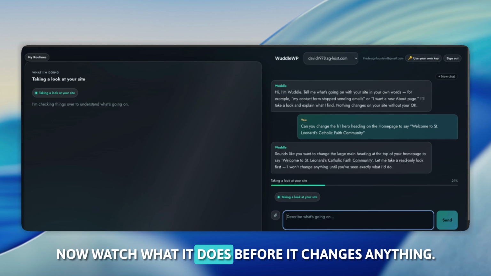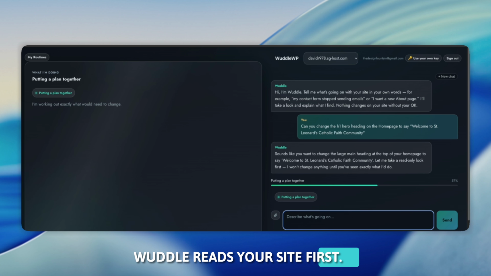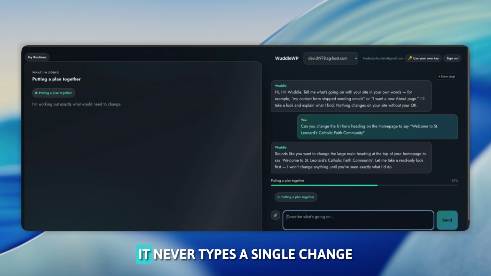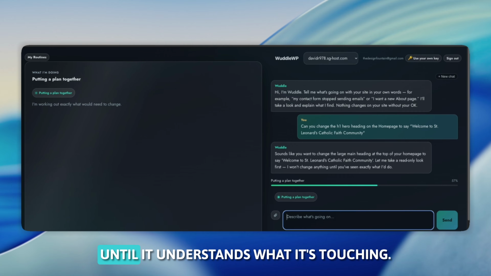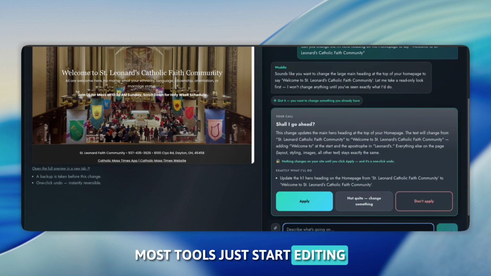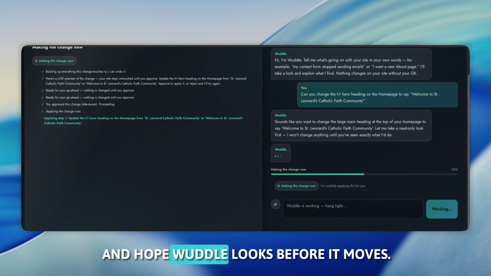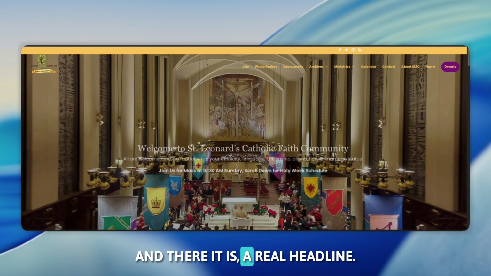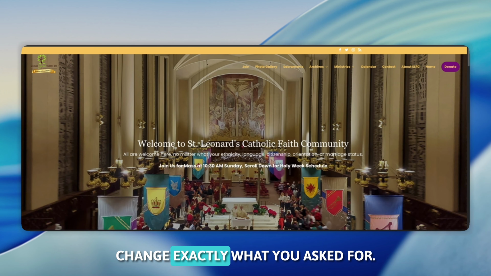Now watch what it does before it changes anything. Wuddle reads your site first, a safe, read-only look at exactly what's there. It never types a single change until it understands what it's touching. Most tools just start editing and hope. Wuddle looks before it moves. And there it is, a real headline change, exactly what you asked for.